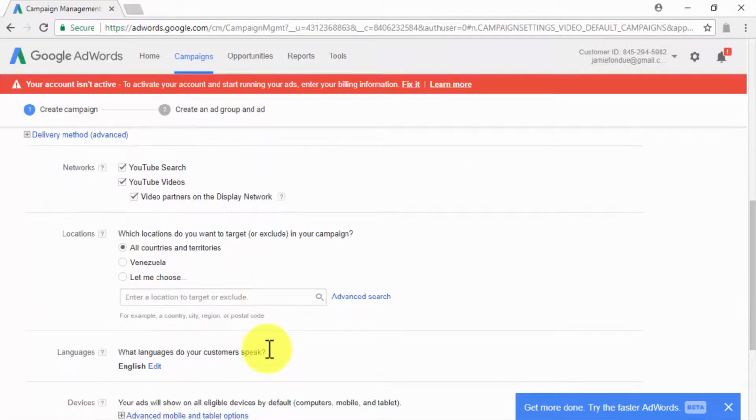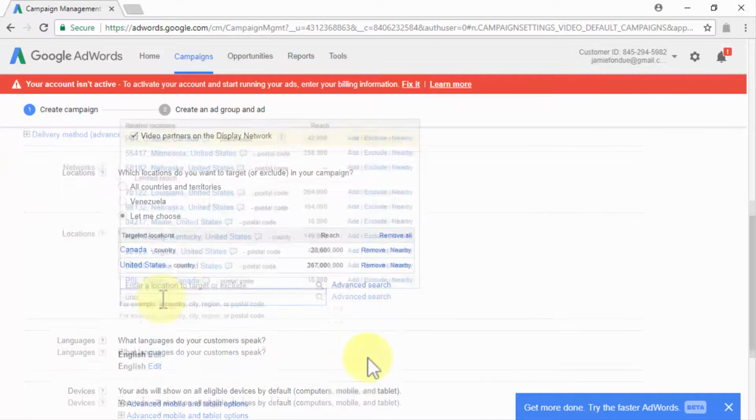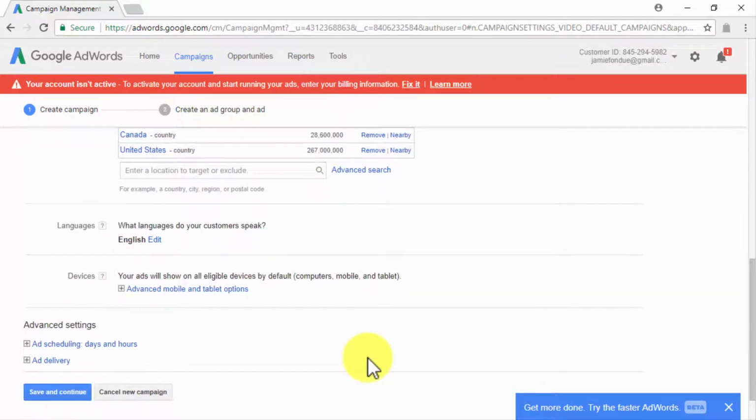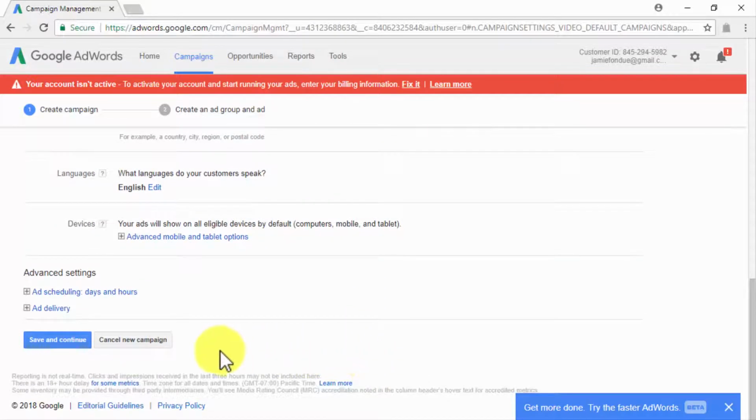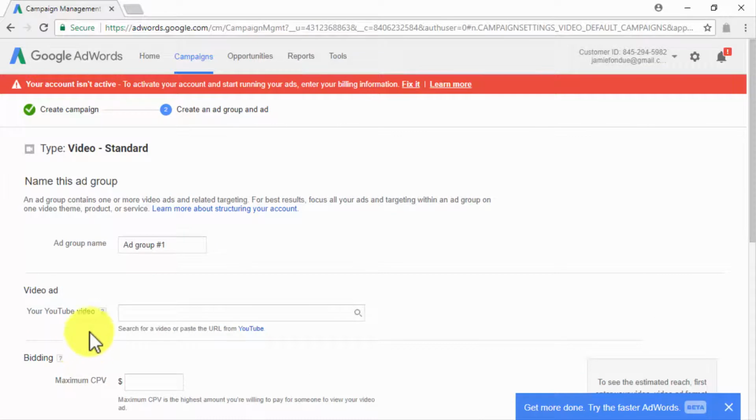Now select your target locations in the Locations section. For this example, we are going to select the Let Me Choose option to target the United States and Canada. Leave the Languages section, the Devices section, and the Advanced Settings section at their default selected values and click on Save and Continue. Now it is time to create your ad and your ad group.